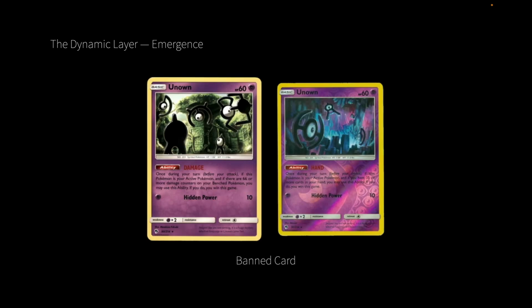So the book has this great quote, "A game isn't a game unless someone is playing it." So to many game designers, until the dynamic layer appears through gameplay, then it's not really a game, it's just code. But gameplay can lead to emergent behavior. There are some great examples of this in different areas, but a few that I want to talk about today are from the Pokemon trading card game.